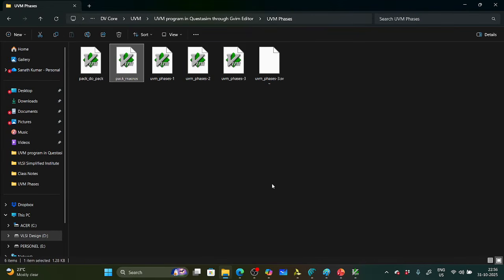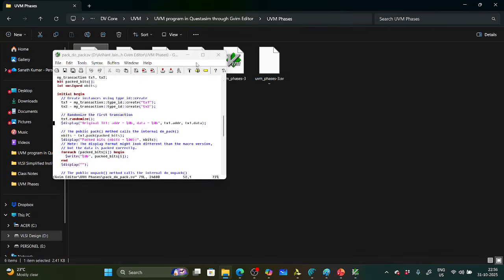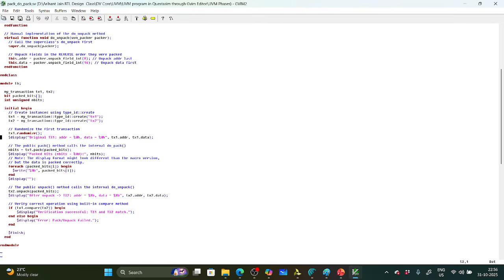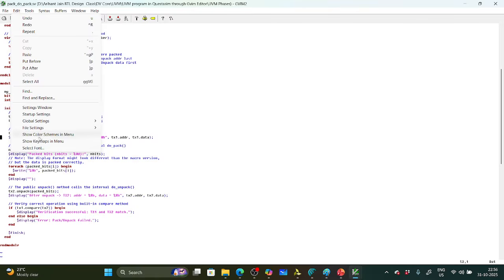This is by using macros. So I can do this pack operation, and I can write the program using two methods. One is by using macros, or the other is by using do_copy, which is nothing but a virtual method. So do_copy is the method.